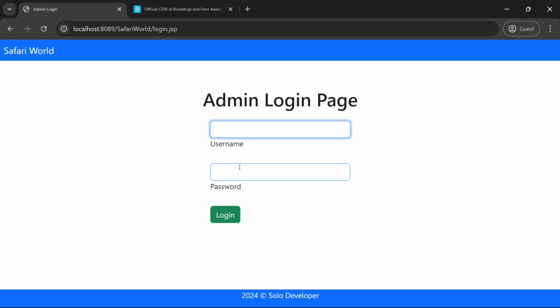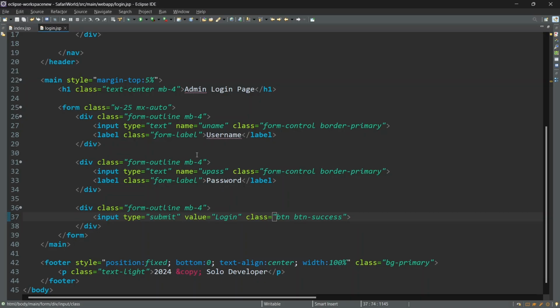Now when I submit this form, this information needs to be sent to the backend, that means to my servlet page. For that we need to add an action here where we are going to submit. When I submit, it should navigate to login request, right? Or login admin. Right, so whenever we submit this form, it will be submitted into this login admin with the username and password.